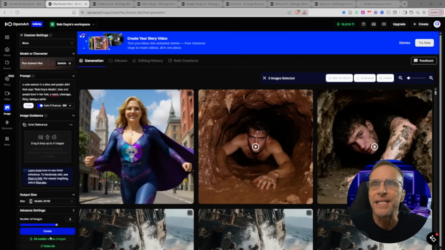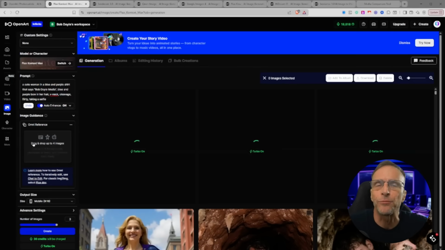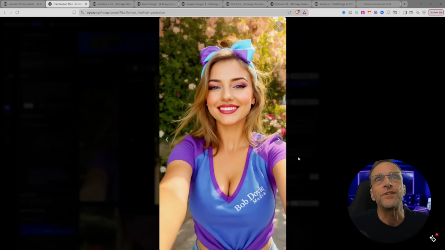Now let's move on to Flux Context Max. Of course, the context models allow you to add reference images. I'm not doing that with any of these because not all models will support it, and we want to see what the model does by itself. Okay, so here's Flux Context Max.